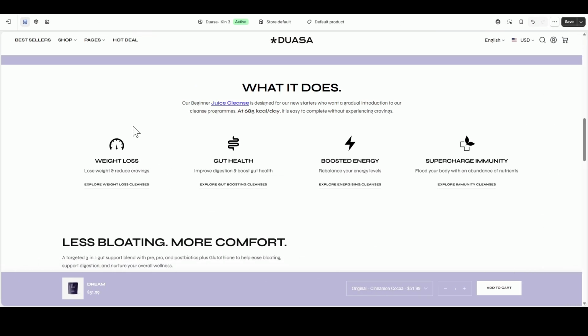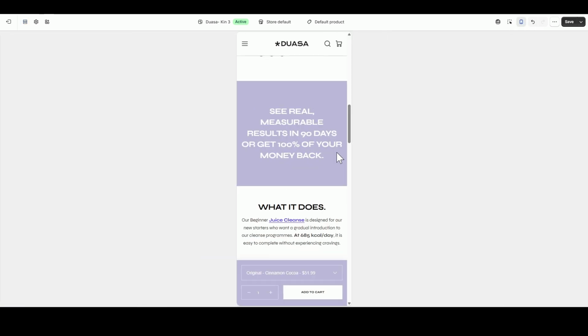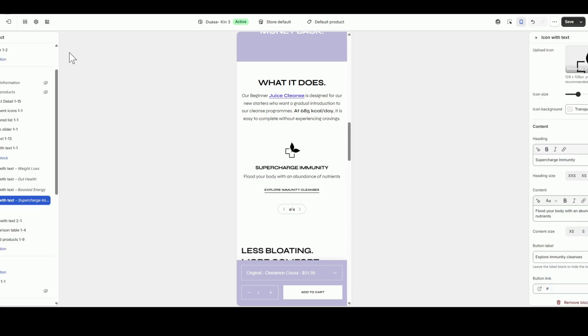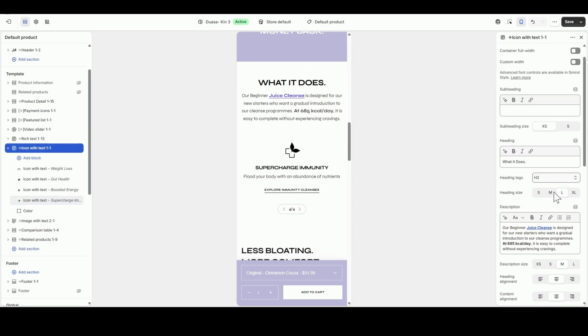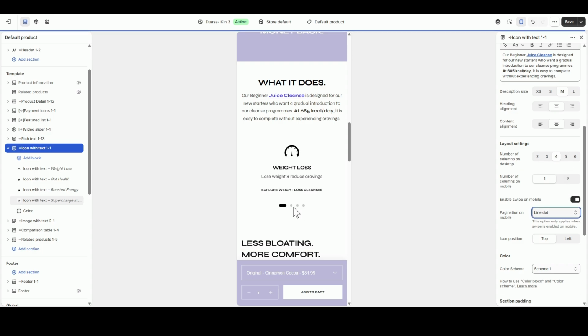To finish up, we want to change the preview to the mobile version to see what it looks like, and I think we need to change the style of pagination on the mobile phone. Going back to the main settings and finding the option that we want to change the line style. Finally, take a moment to review the final layout on the main preview screen to ensure everything looks correct and click Save.